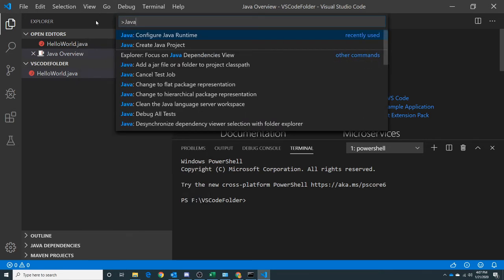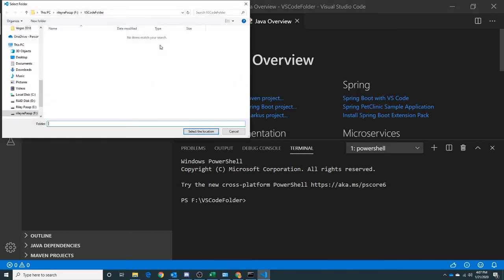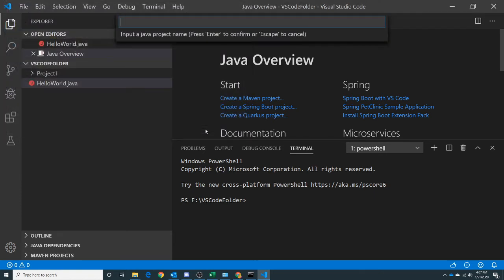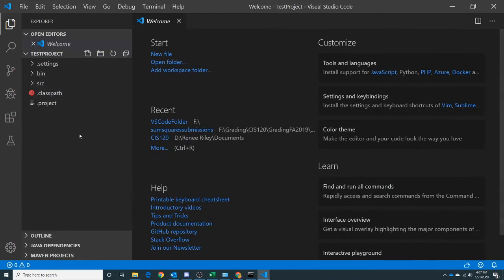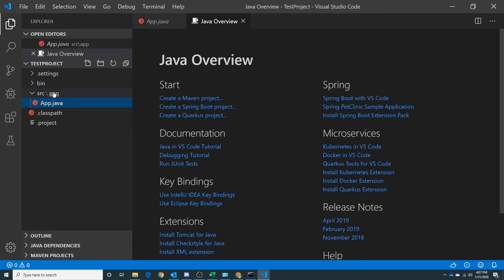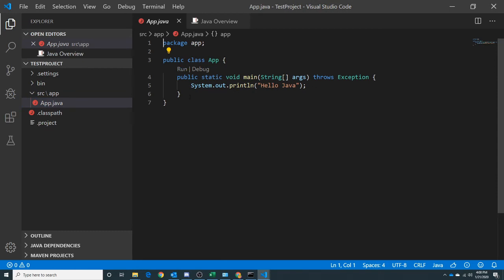Okay. So now let's see if we can open or create a Java project. We can, and I want this to be named Project 1. Okay, and then I see that now in Visual Studio Code, my test project has a settings folder, a bin folder, and a source folder. And in my source folder, an app.java file has been created.